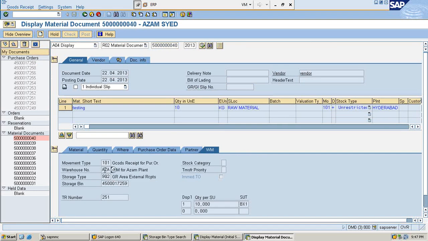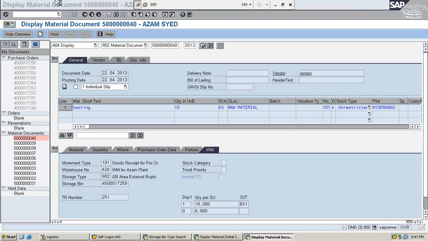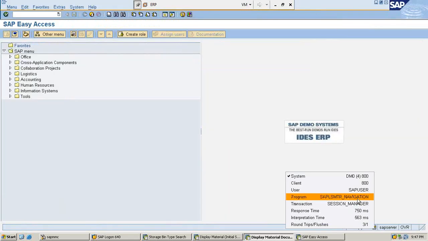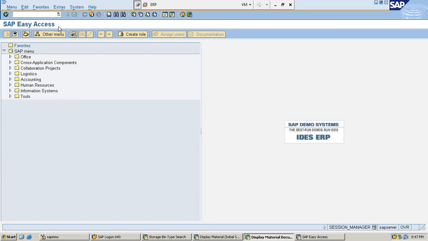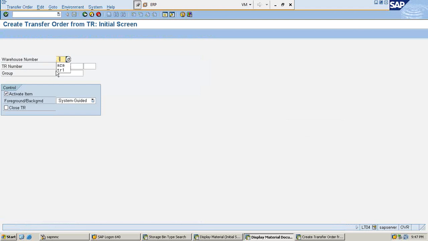For the warehouse AZDA, the storage type 902, the storage bin as a dynamic storage bin has been created by taking the reference of requirement type, and the TR number is created as 251. So now by taking it here, we create a TO, transfer order. ALT04, TR1, 257, right?